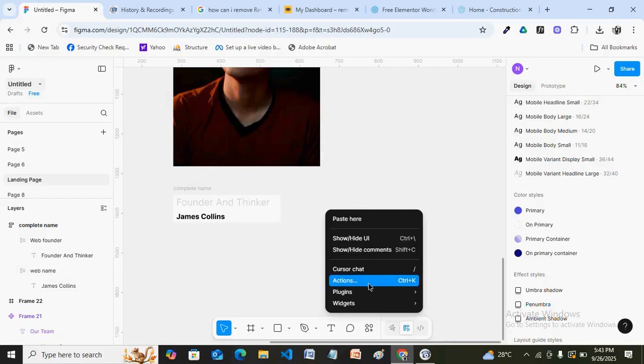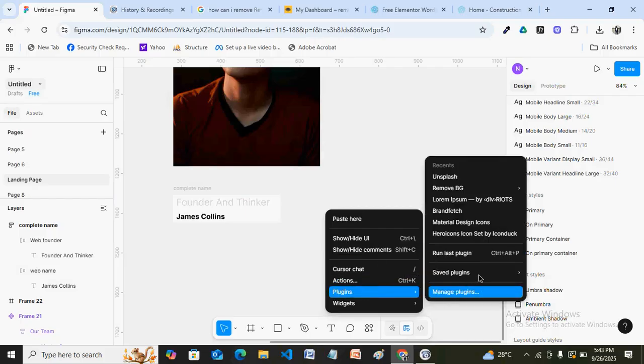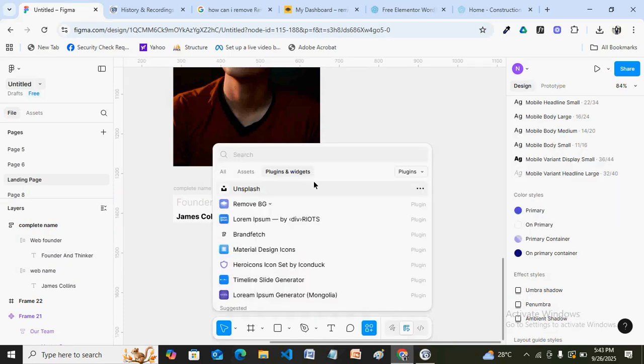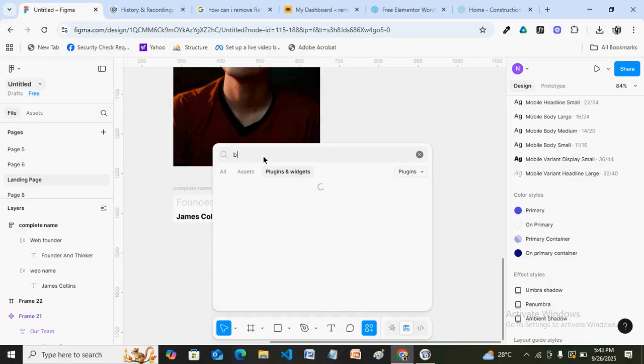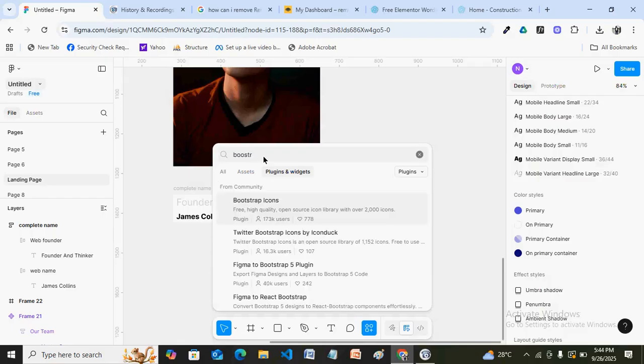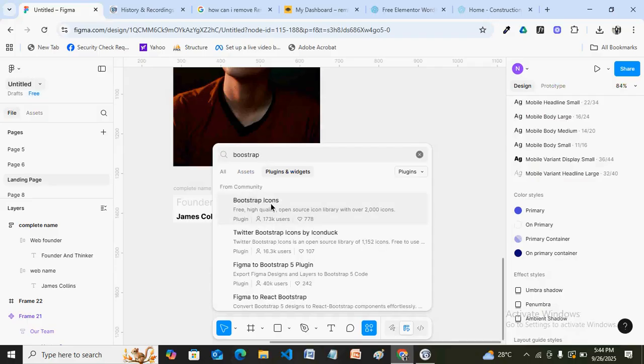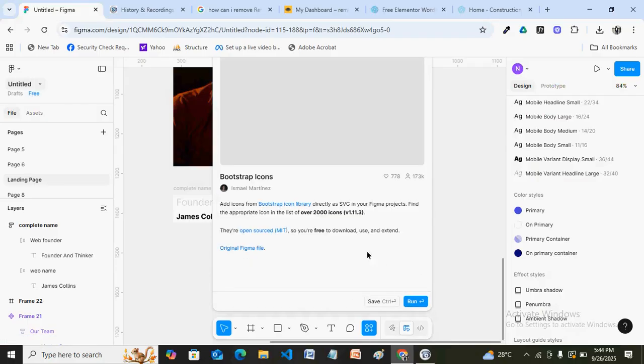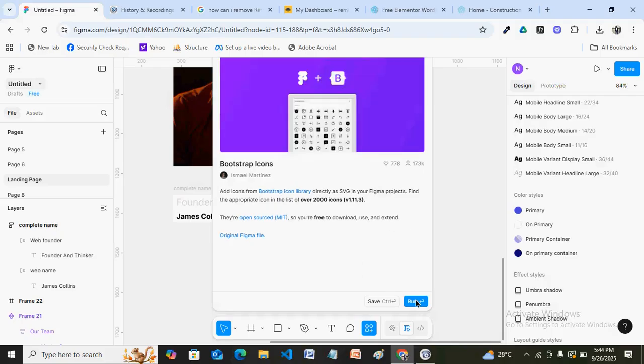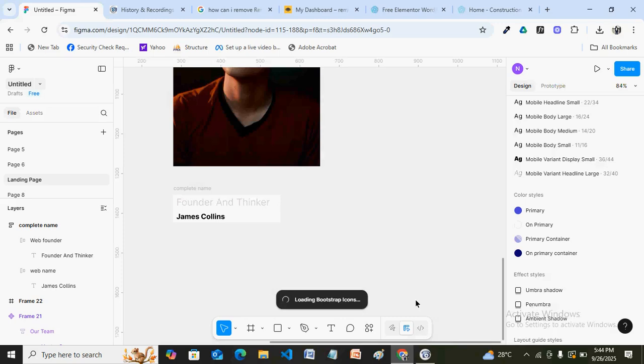So let's quickly create the icon. To create the icons, quickly go and install another plugin called Bootstrap icons. You can get all those icons you want to use from material design or hero icon. You can get it also. But I'm just trying to show us the various plugins for icons that you can use. I think I saw it. Okay, this is it. Just click on it. Click on run. For this one, you don't need to set an API. This one is not like remove background. Just click on run, then it sets everything for you automatically.